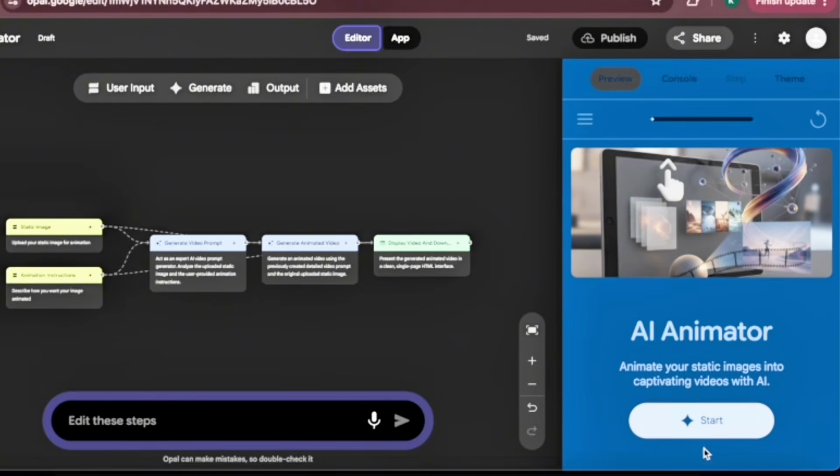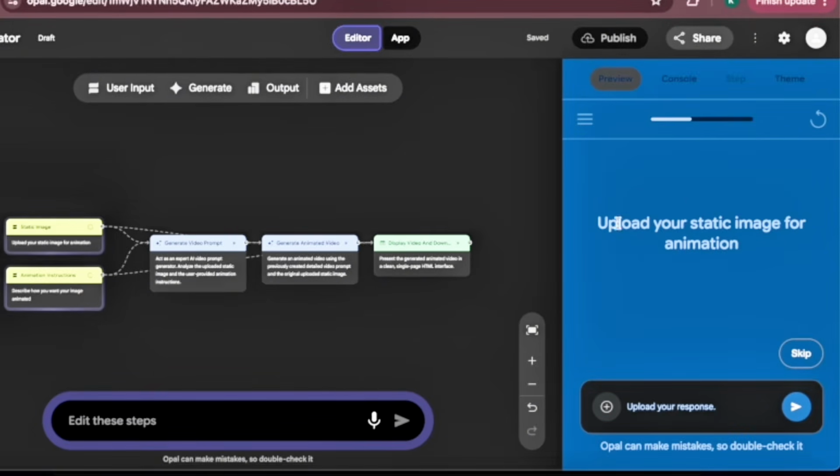So all we need to do right now is to just go ahead and click on Start Using. So I'm going to just go ahead and click on Start. And here you can see, upload your static image for animation. So all you need to do right now is to go ahead and click here. But before we do that, let's go ahead and generate our image.